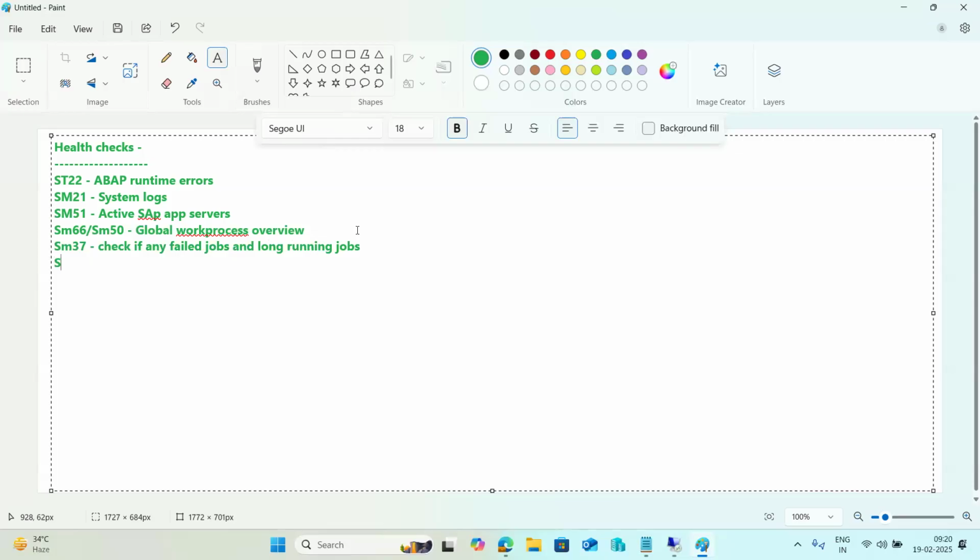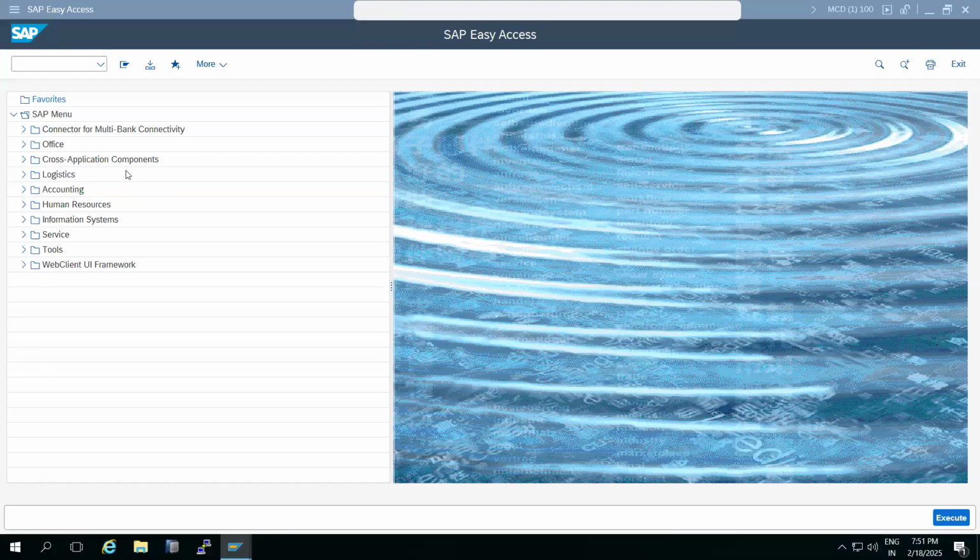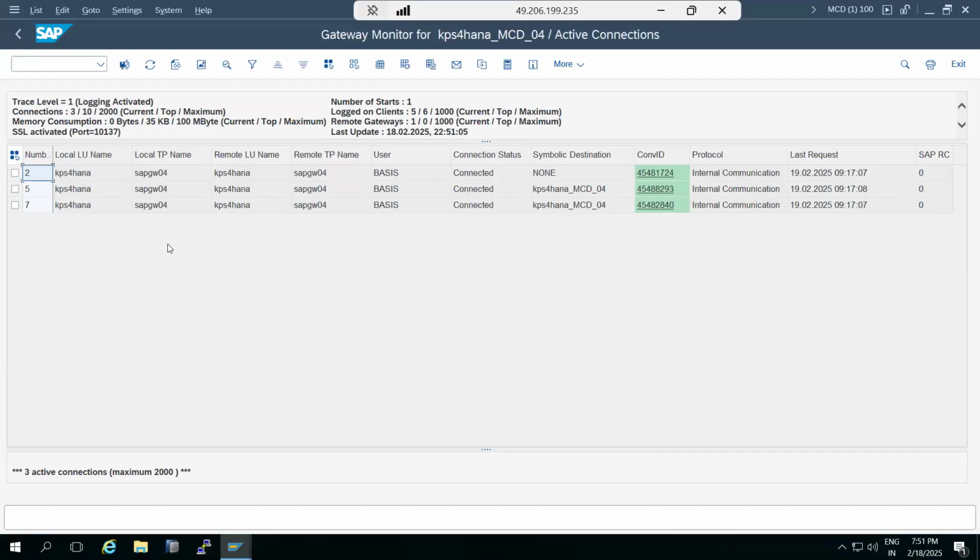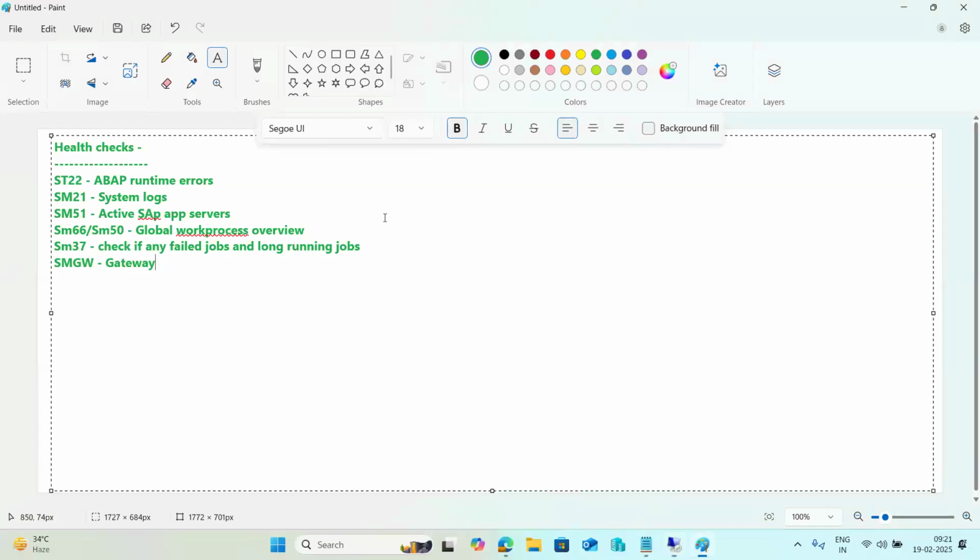And also the SMGW gateway monitor here, gateway, right? So we need to check the gateway also, SMGW. We can go to SMGW here. We can check if any entries are in disconnection status or running for a longer time here, so that we can check it out. Gateway entries, check everything here, right?